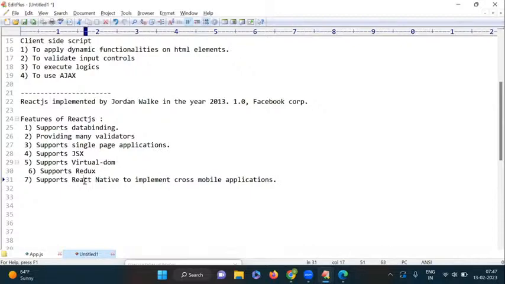So supports React Native technology. We use this technology to implement cross mobile apps. Cross mobile app means a mobile application which supports any type of device. If you know React, you can easily implement mobile apps also, not only websites. For that you need to learn some native related concepts. React we are already learning here.